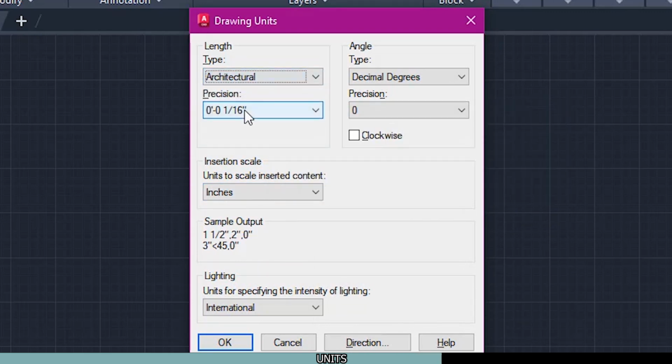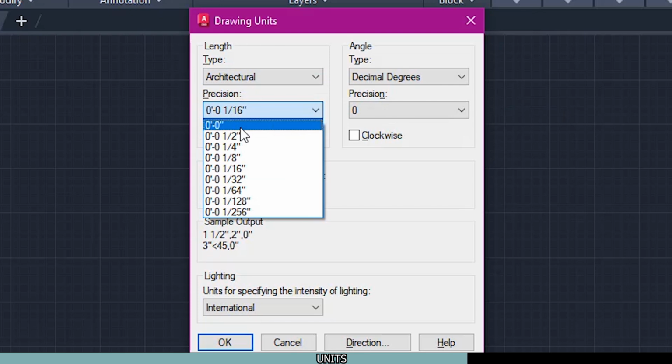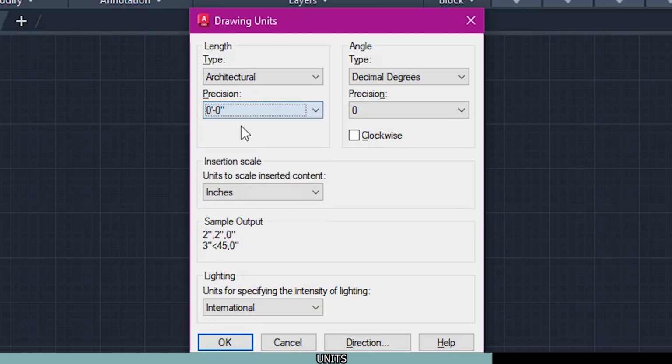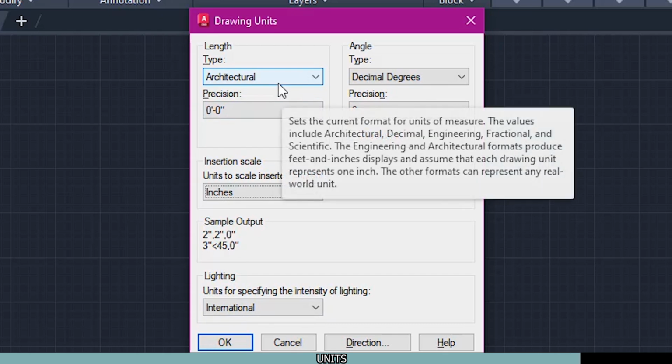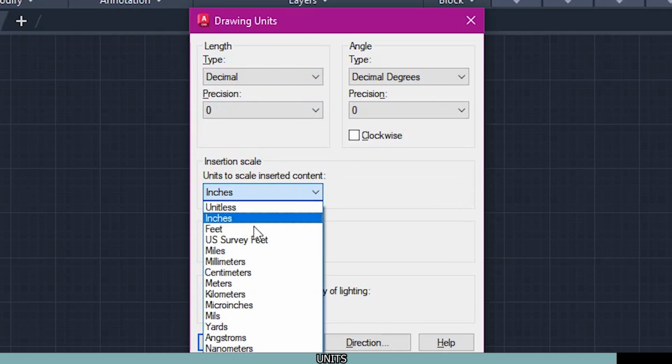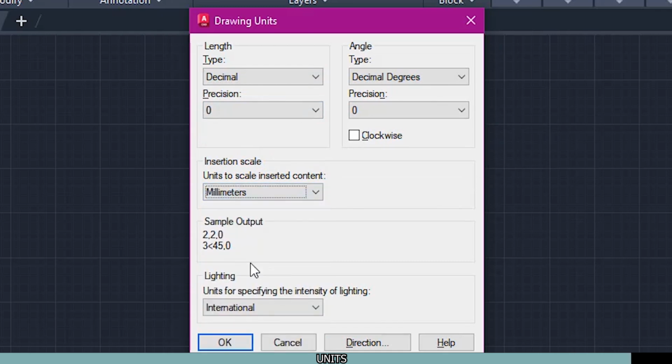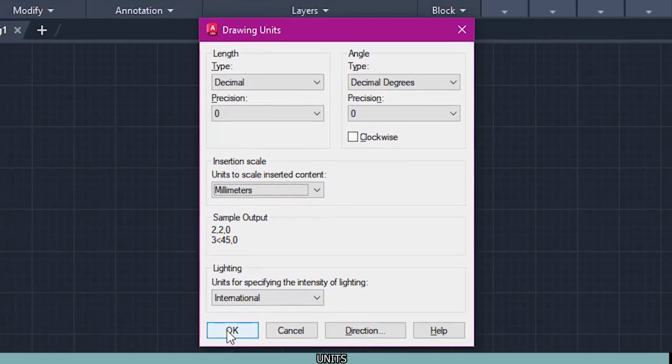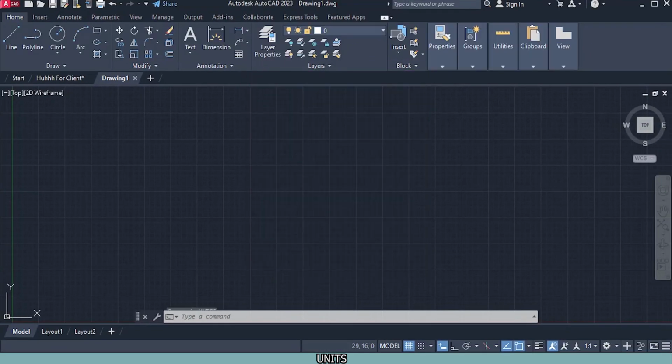your length type, choose architectural, your precision, I want 0 feet 0 inches, and then your unit, leave it as inches and then press OK. But I'll be using millimeters, so I will just choose decimal. I want a 0 precision and I want millimeters. Don't worry, I will guide you with the exact unit in feet and inches so we can go together. Now click on OK to end that, to save that.